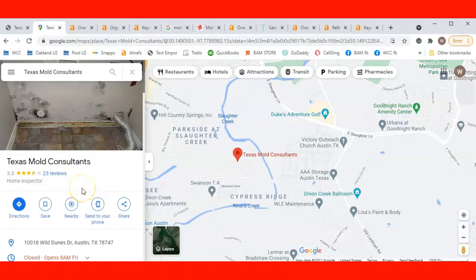And obviously, the more traffic that you could get through your GMB to your website, the better off you are. And you do have a low star rating. You would want to improve that as well, and there's many ways in which to do that.